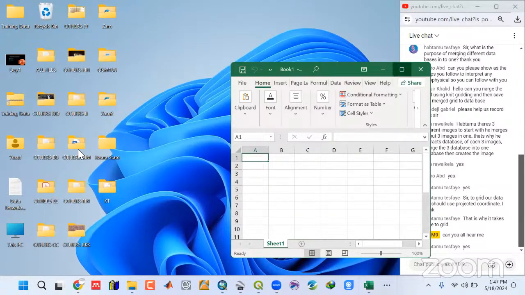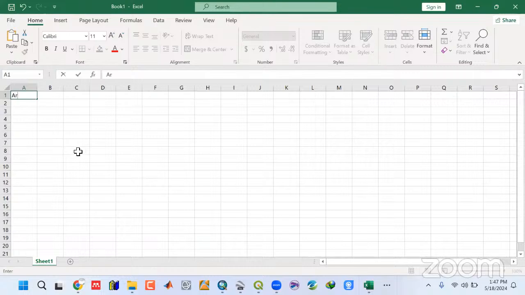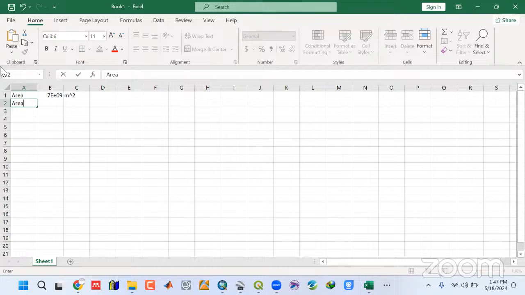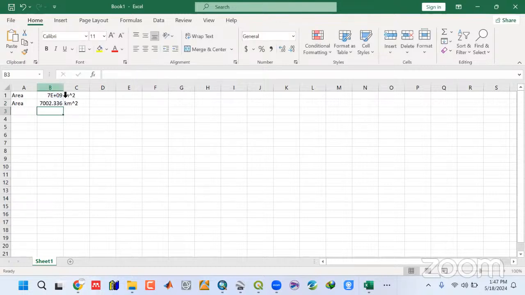So now under Excel, we have our area. This is in meter square. Click and paste. So this is the value. We have the area. The area is now going to be in kilometer square. That means we are going to divide this value by 1 million, 10 to the power of 6, that is 1 million. You can see this is the value.